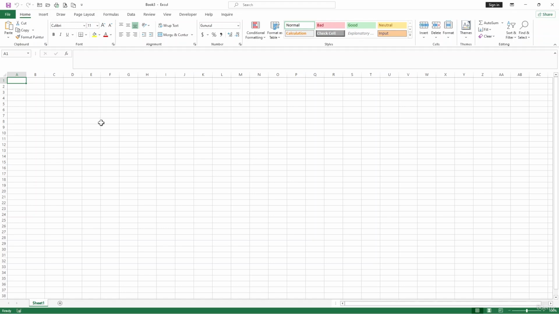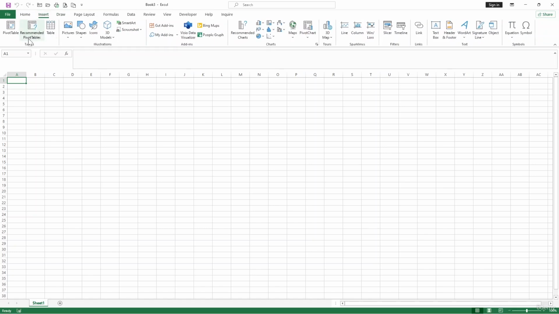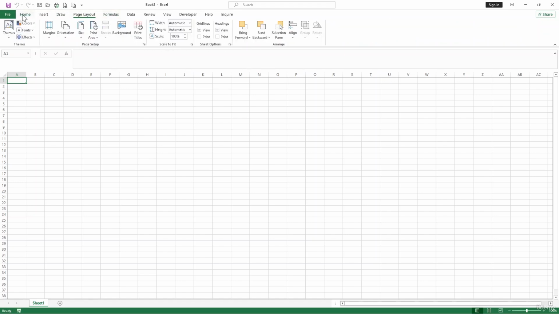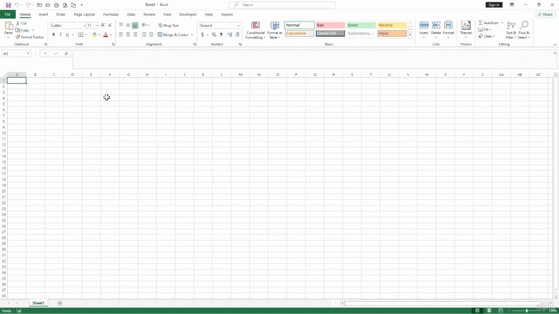Now that we have our blank worksheet, let's take a quick tour of the interface. At the top is the ribbon, which contains various tabs like Home, Insert, Draw, Page Layout, and more. Each tab has different tools and options. Under the Home tab, we have the Clipboard group, Font group, Alignment group, and more. From the Insert tab, you can insert different objects.